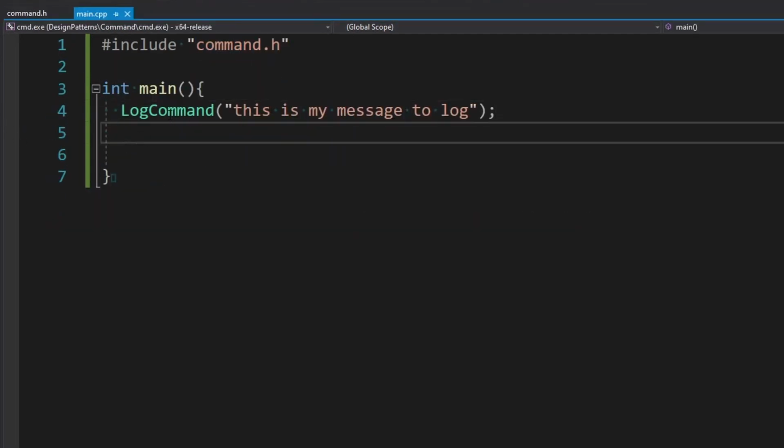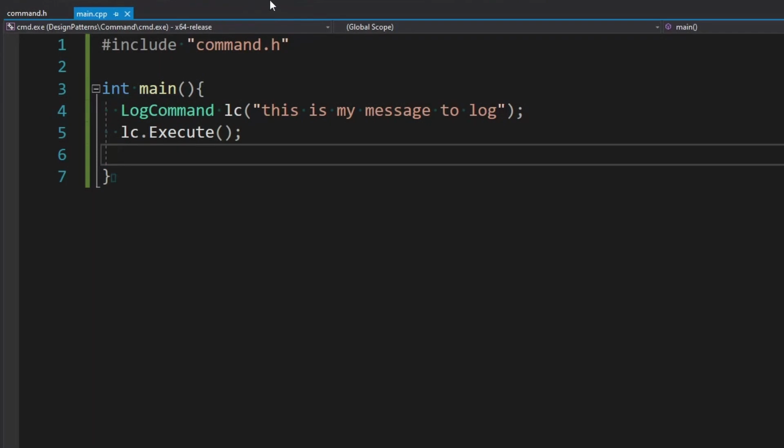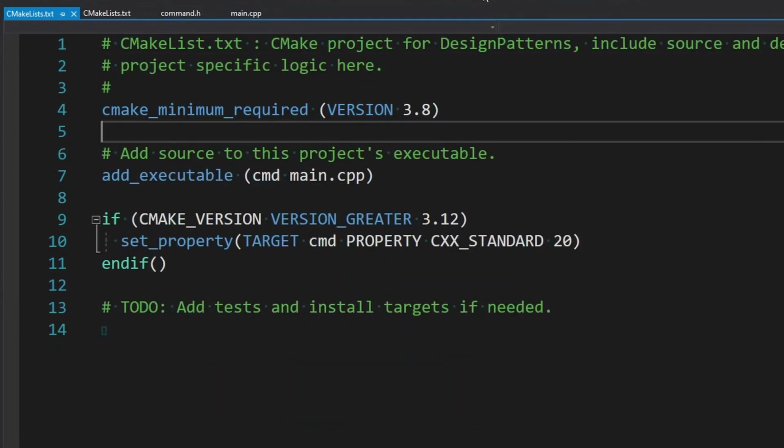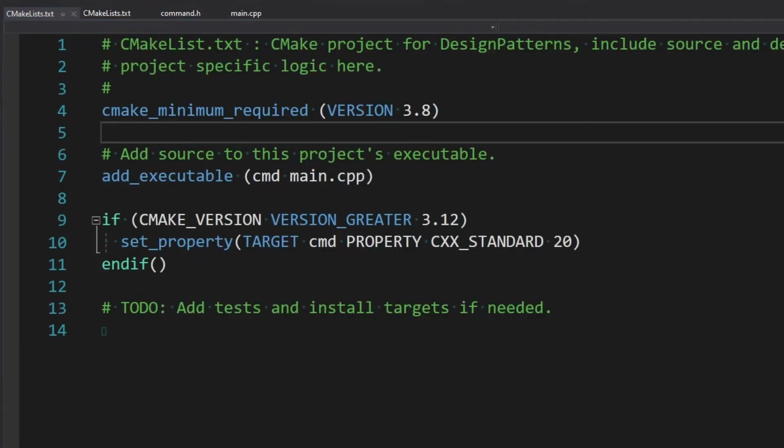So there we go. When we create this, it doesn't do anything. Now we've got to call the execute on it. Oh, I'm also initializing incorrectly. The variable needs a name. I don't know, it's called LC. And there we go. So if we run this, let me just go to it, and there. Yep, that's it. Let's go ahead and give that a run. As you can see, we got the message to log. Okay, so there we go.